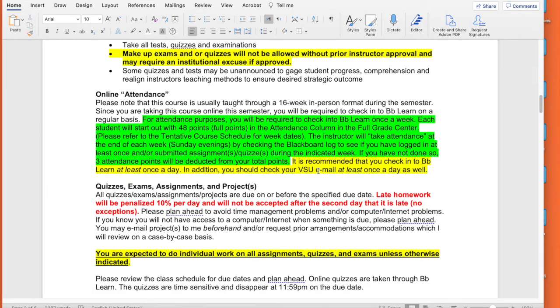For me to take attendance in this class, I will be checking that you're logging into Blackboard every week and doing your work. So you start out with 48 points, that's full points in the attendance column in the full grade center. And then if you start not logging in or not doing your quizzes or work, I will take off attendance points for that week. So each time you haven't logged in for the week and haven't done your quizzes and assignments, I'm going to take off 3 attendance points for that week. That's going to be deducted from your 48 points total.